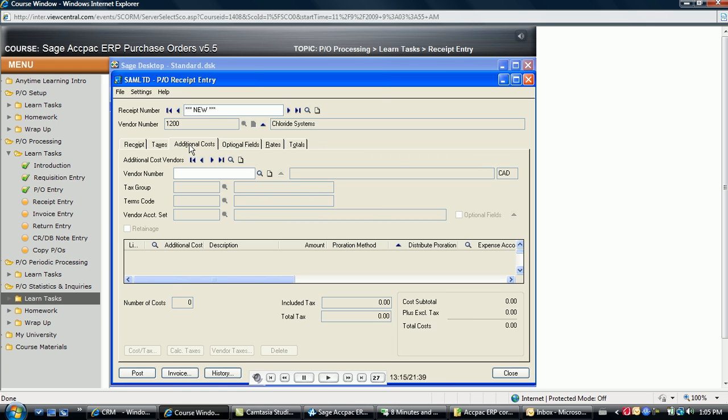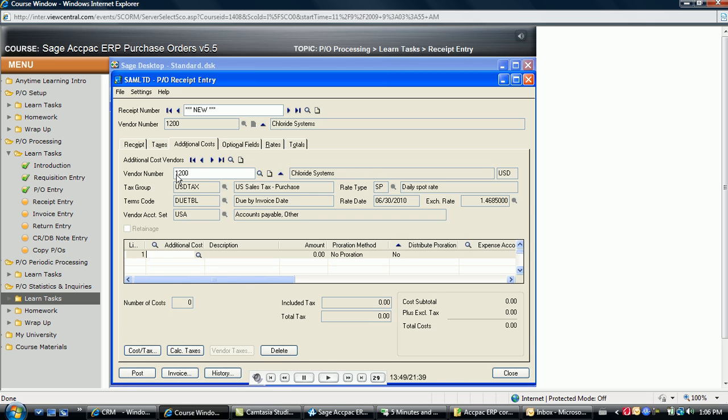The Additional Costs page is where non-specific inventory expenses are entered. For example, expenses such as shipping or handling fees that may or may not be factored into the cost of the items being received. Additional costs can be entered for the vendor shipping the items or for other independent vendors. For example, there may be a customs or duty fee that's paid to the government when items are shipped from other countries. Enter or select the vendor number that needs to be paid for the additional costs.